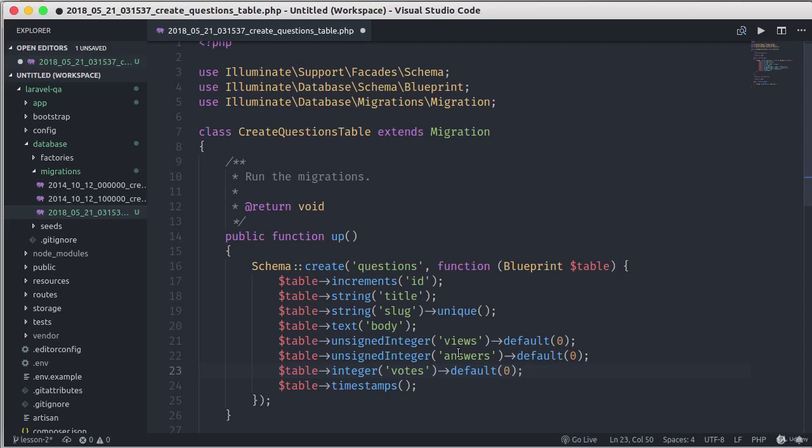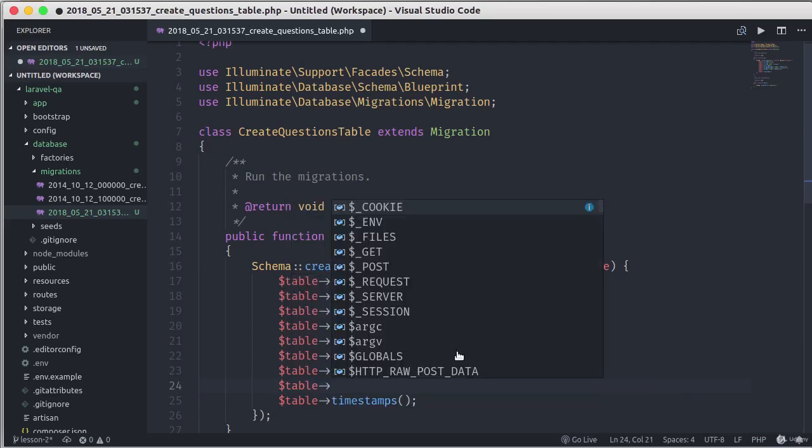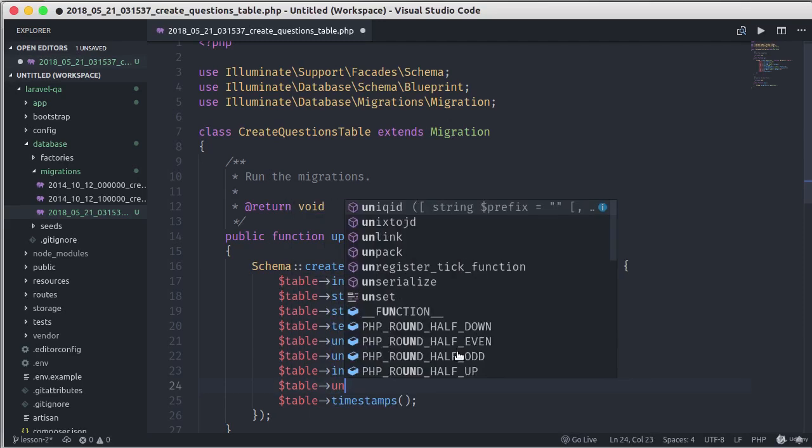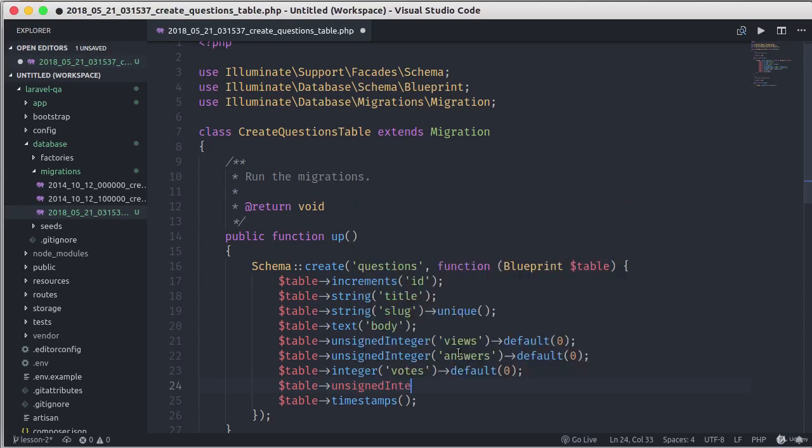Then we need to record the accepted or best answer ID, so we can say table, and that's going to be an unsigned integer, and it also should be nullable, because a question could have no answer, or it could have answers, but none of them is accepted by the creator of the question.